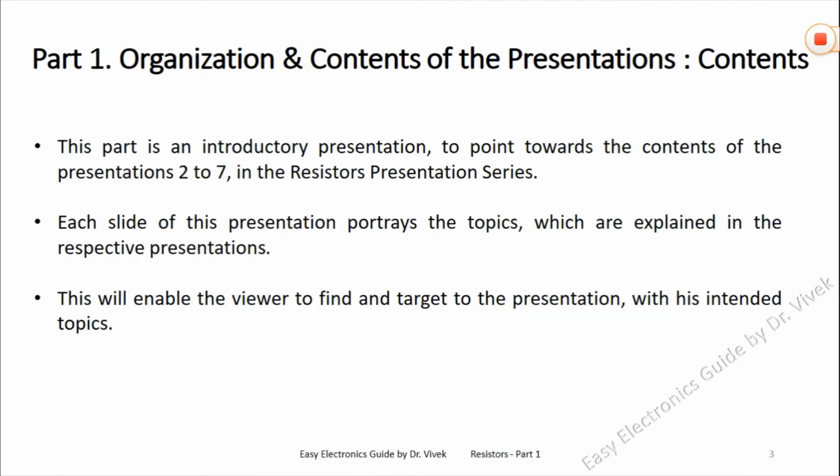This part is an introductory presentation to point towards the contents of the presentations 2 to 7 in the resistors presentation series. Each slide of this presentation portrays the topics which are explained in the respective presentations. This will enable the viewer to find and target the presentation with his intended topics.